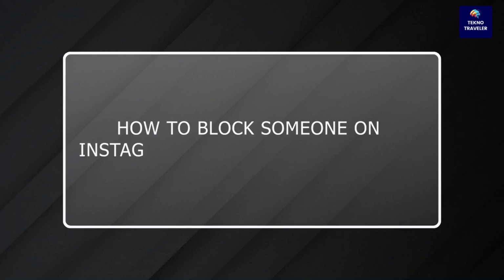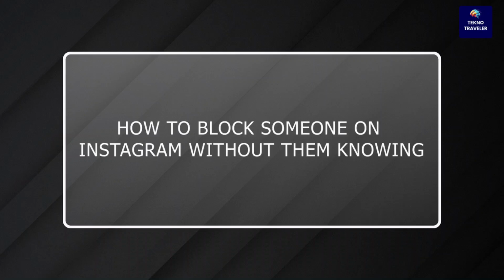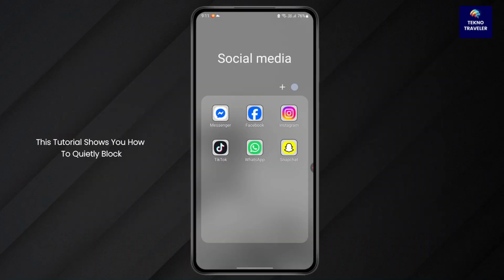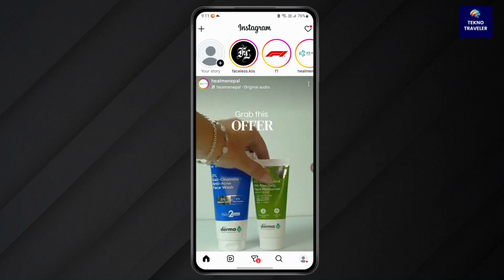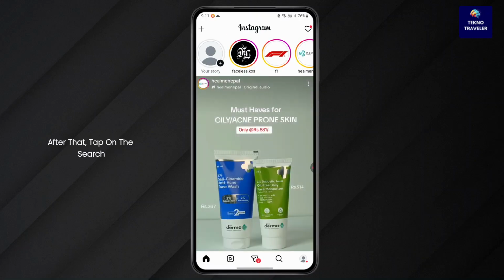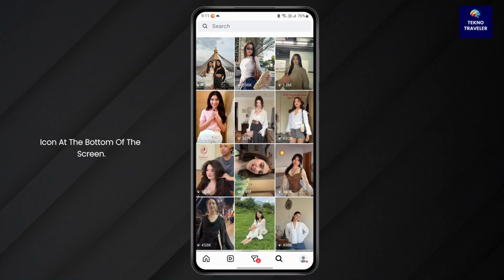How to block someone on Instagram without them knowing on Android. This tutorial shows you how to quietly block someone from your account. First, open the Instagram app on your Android device. After that, tap on the search icon at the bottom of the screen.